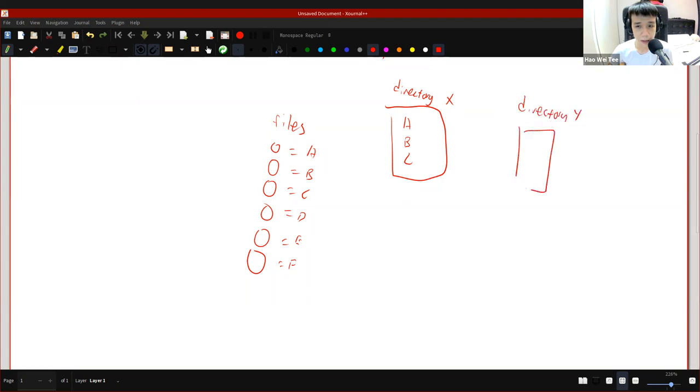Right, and then this directory contains files DEF, right? And maybe this directory contains directory Y. So Y is a child of directory X, right? And finally, you can have a commit. So you have a commit, right?